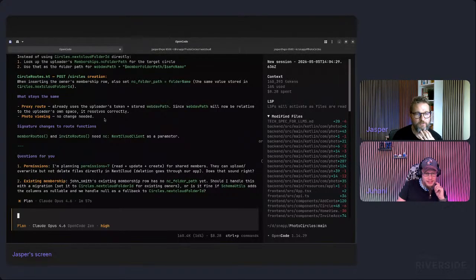Okay, permissions. I'm planning permissions equals 7, read, write, create for the shared members. They can upload, overwrite, but not delete files directly in Nextcloud. Okay, that sounds correct. That sounds good, yeah. Existing membership. John Smith's existing membership row has no folder path. So I guess we should add that in there. Yeah. But it's skipping over this crucial question. I want to ask it.